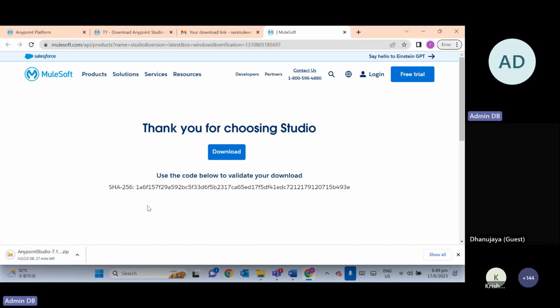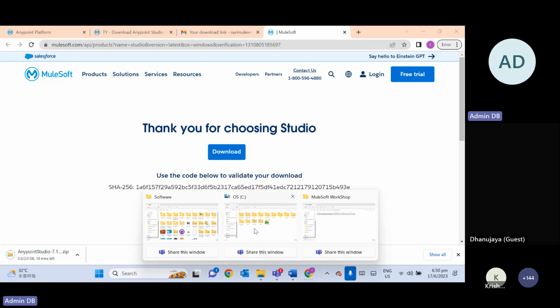Since this will be very heavy software, I think 1.5 GB or 2 GB, it will take time, and it looks like my internet is slow also. But what I will do, I already have this zip file in my system. I already downloaded it. So you can see here this zip file is there.